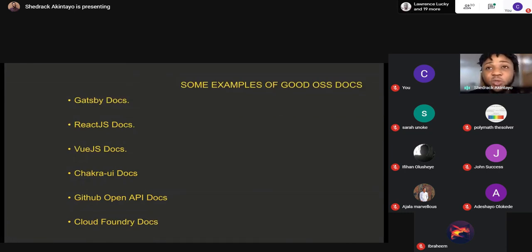The documentation is really, really good. Segun and his team, and the other contributors, really did an amazing job building the documentation for people that want to get started with using Chakra UI.